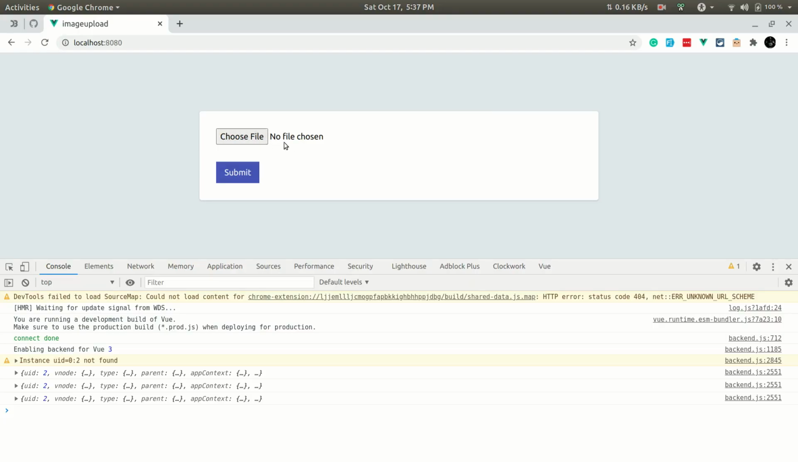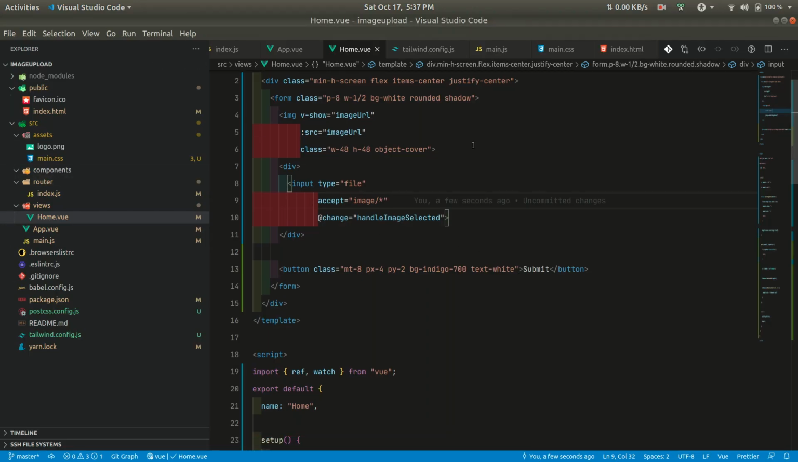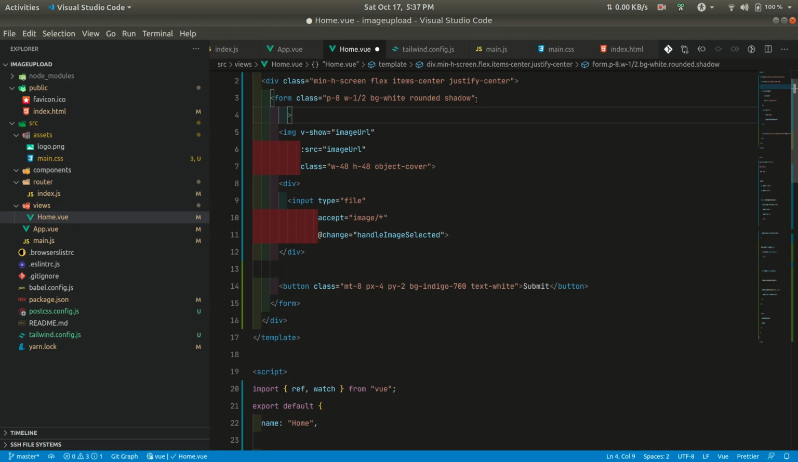we need to send this image file to the server. Now let us do that. For that, here we have a form, so we can add @submit.prevent. We are just preventing the default behavior of the form submit. Whenever we submit, it will reload the page, so we are preventing that.